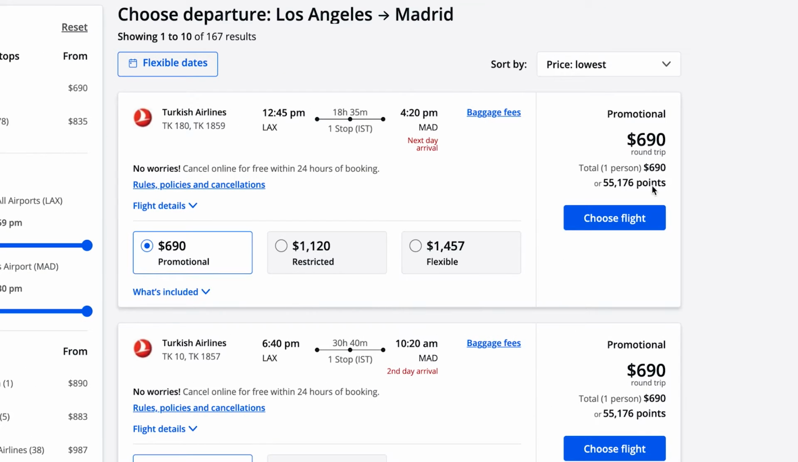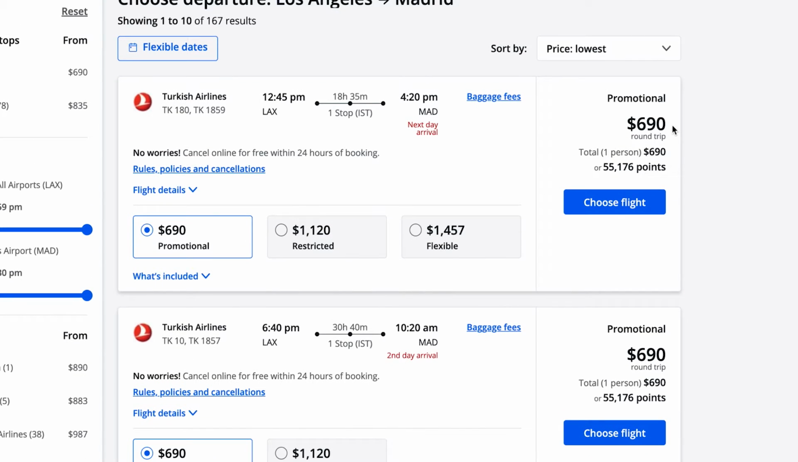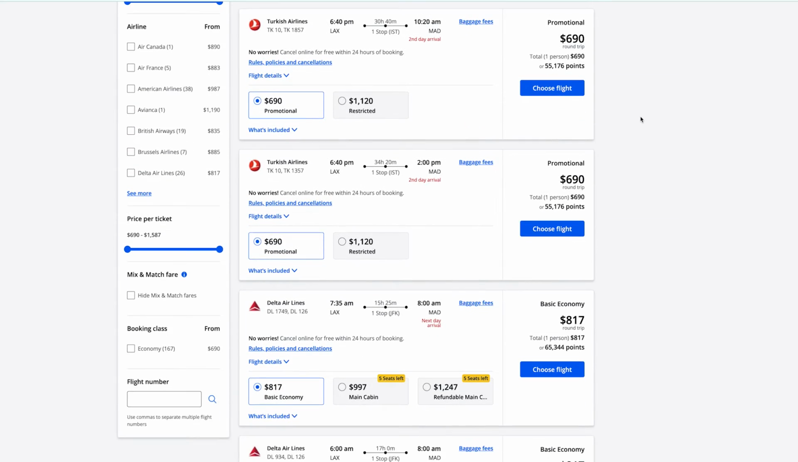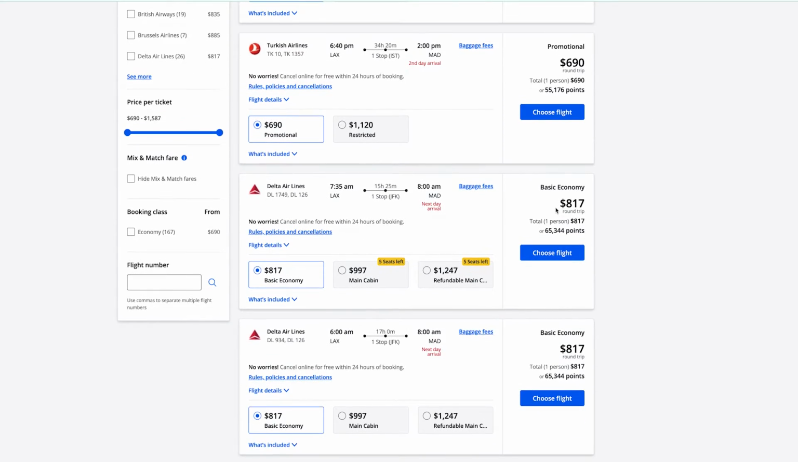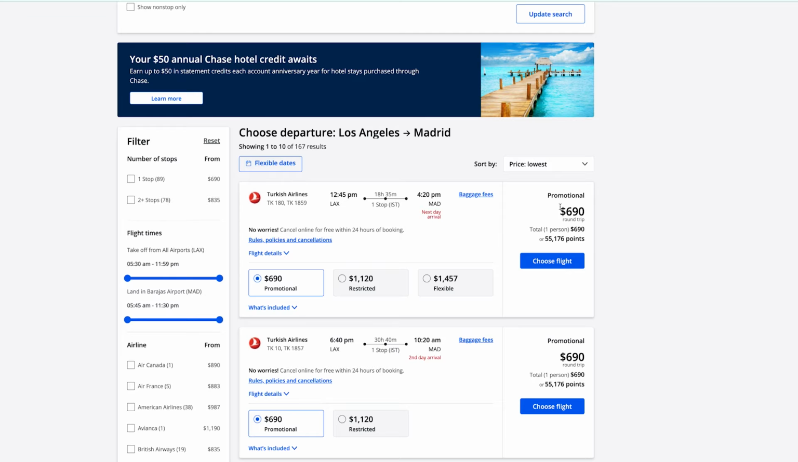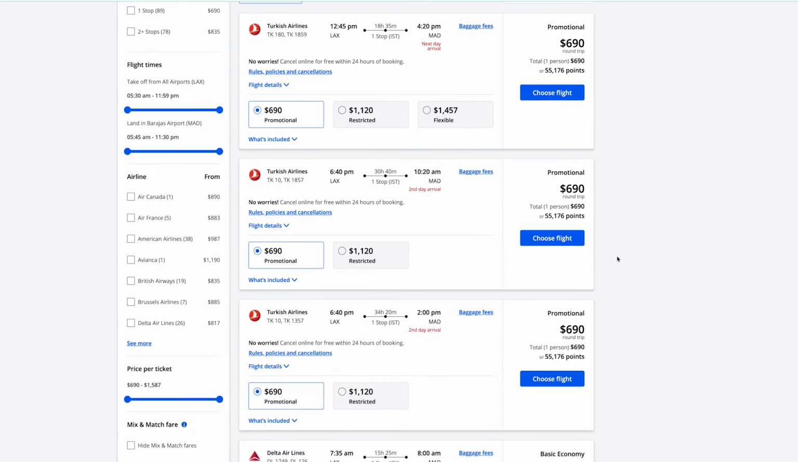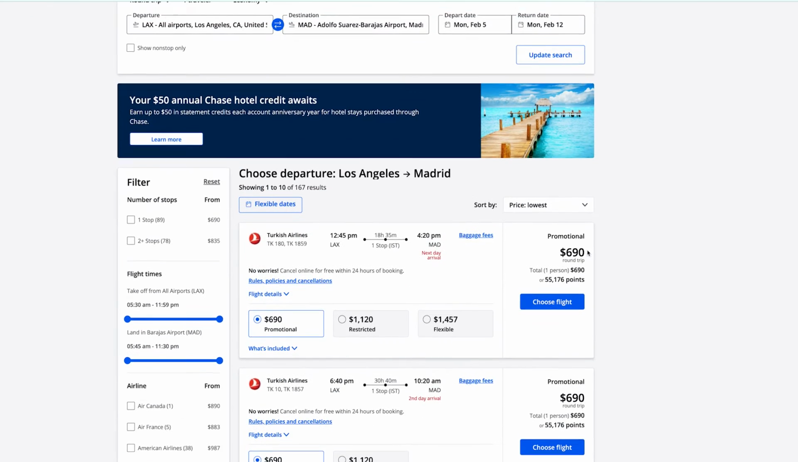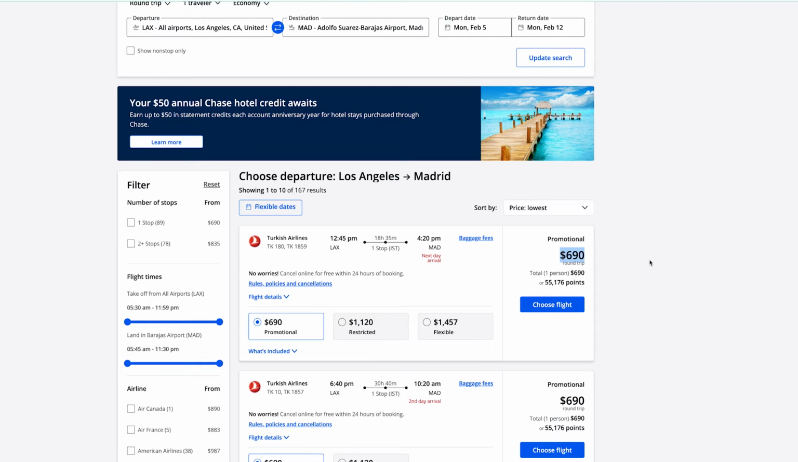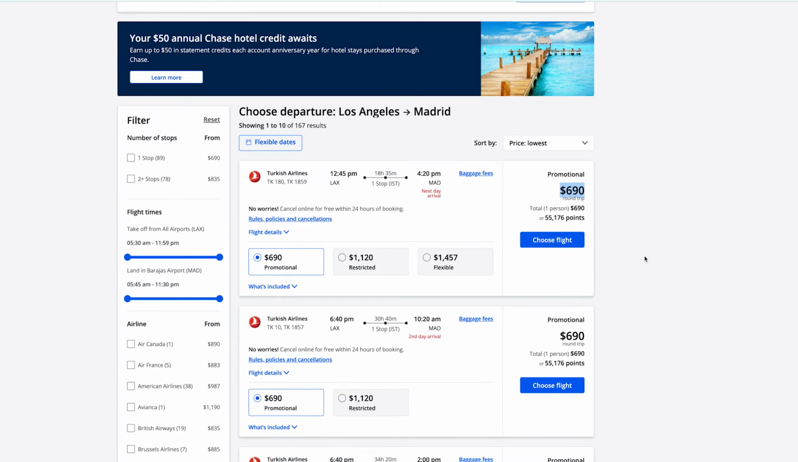You will see at the very top the lowest price available for your itinerary, and what I can see here is $690. They have a promotional fare right here. Then if you scroll down, it gets expensive. Just pick whatever works for you, because sometimes even though this is cheap, there's a long layover or whatnot.